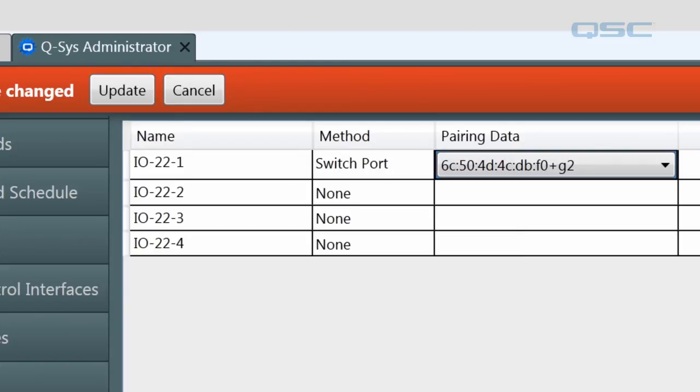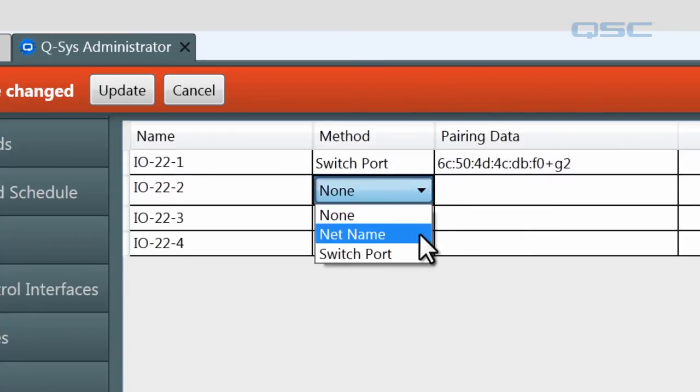The other method of dynamic pairing is net name. In this scenario, we care about the exact device rather than where it accesses the network. For instance, if you knew that your installation would eventually expand to need an additional page station, you could build that page station into your design now and use a net name dynamic pairing so that you can integrate that page station in the future without having to redeploy your design.